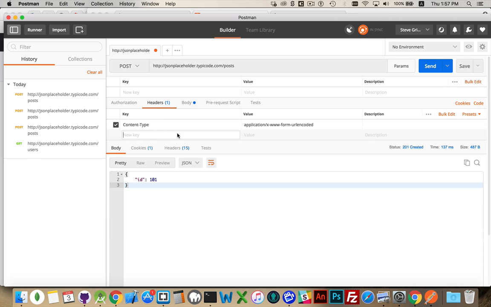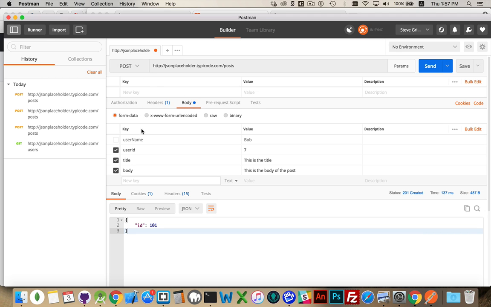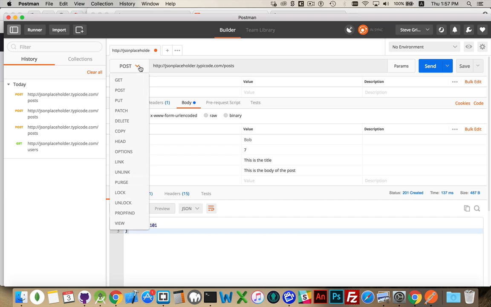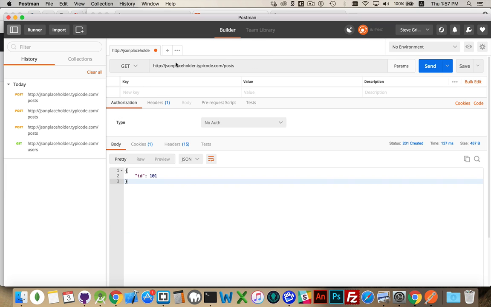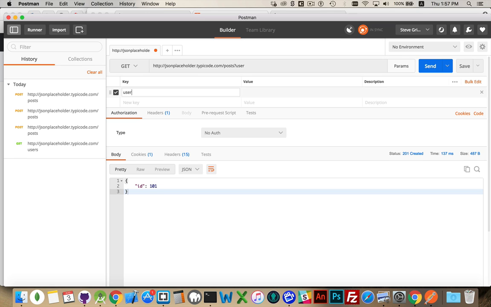Headers. Like I said, you can define additional headers beyond what would normally be sent. The body, if you're using post, you just put the name value pairs inside of here. Get, it's really just the query string and the URL, and clicking on params will open up this section that allows you to put in parameters like that.